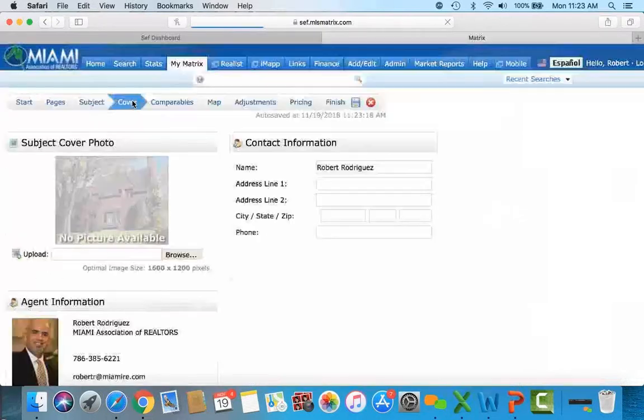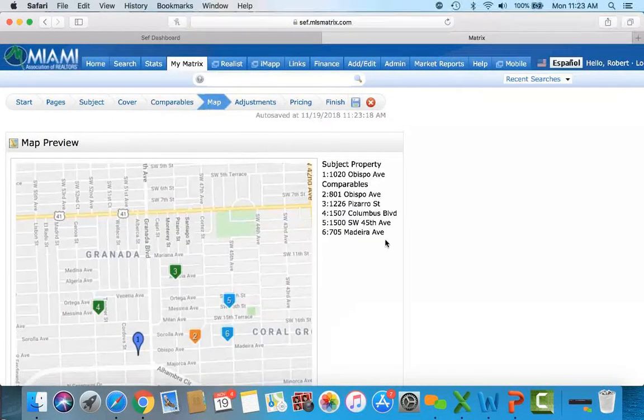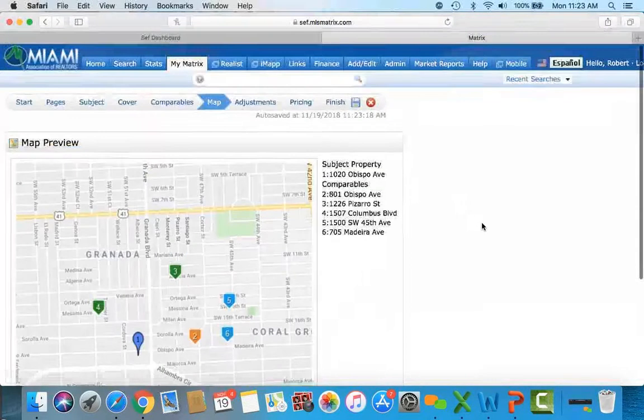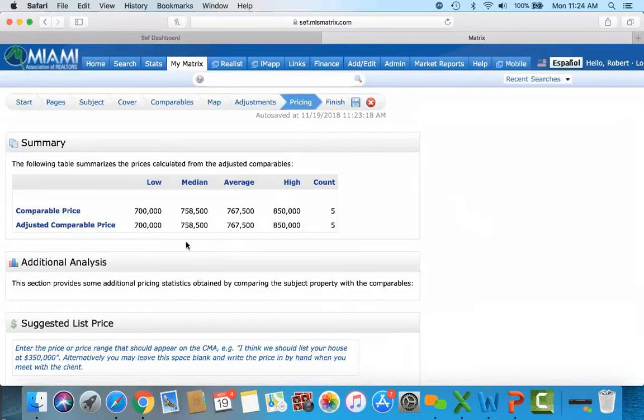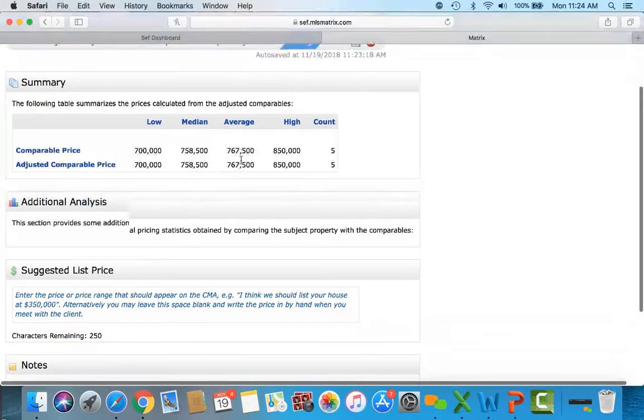You've got your cover page. You've got the ability to add a cover photo for the property. You've got comparables, map, showing you where the comps are in relation to the house, adjustments, pricing. So based on the price of a low of 700 and a high of 850, you have an average and a median right around 760.